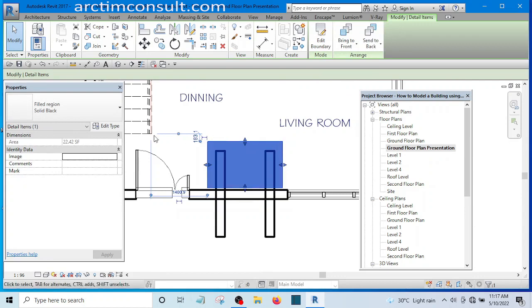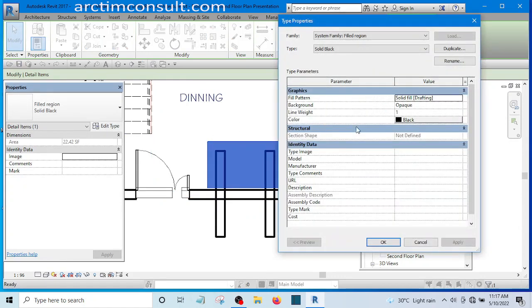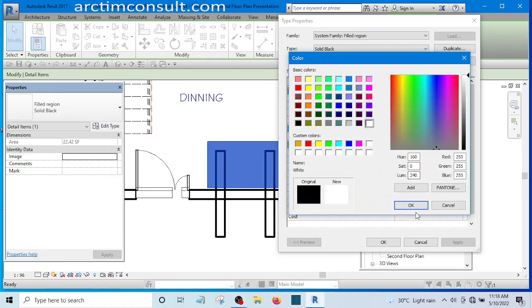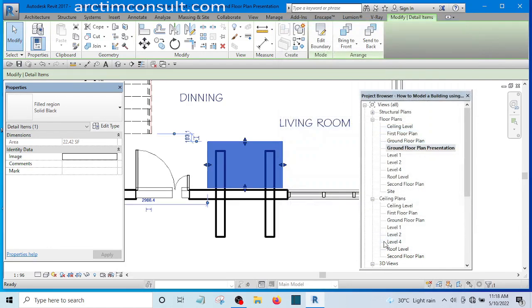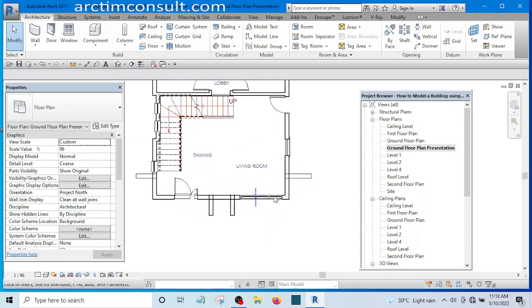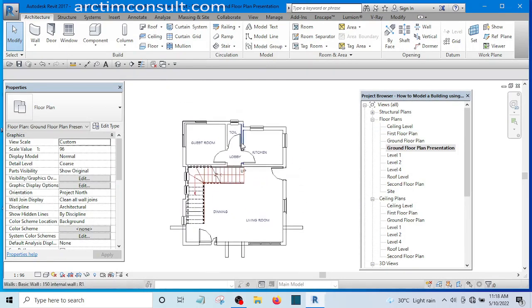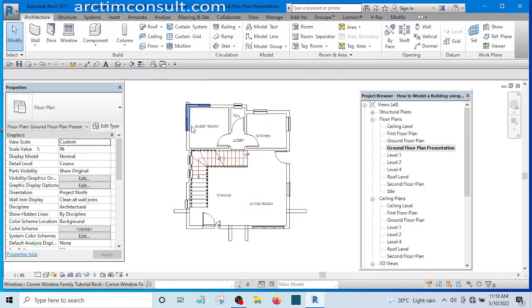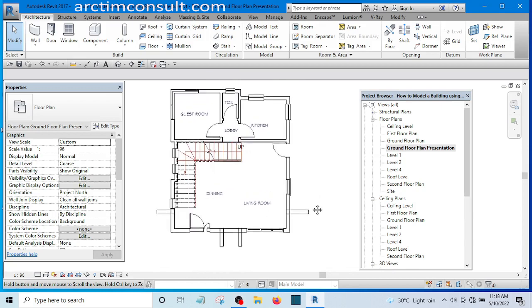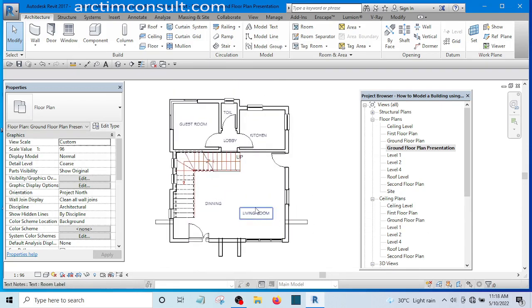Okay, I need to edit this to be white. Let me edit it to be white and click OK. All right, you can see it has hidden all those things that we don't want to see inside the building. All right, then the next thing I will do is to add my rooms.